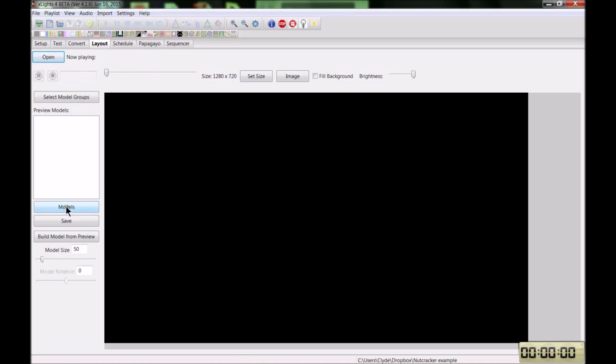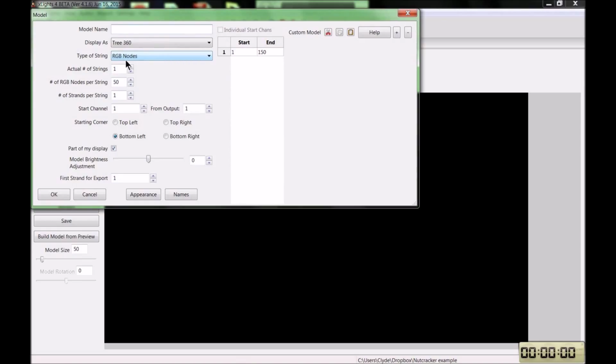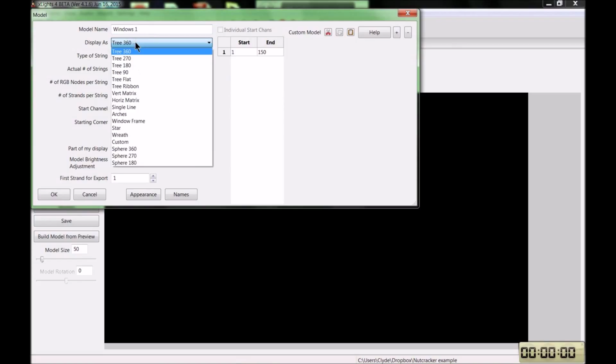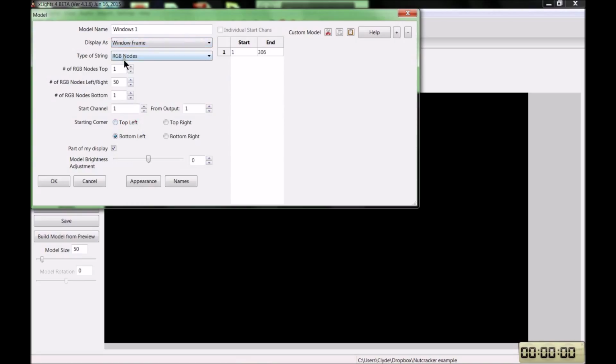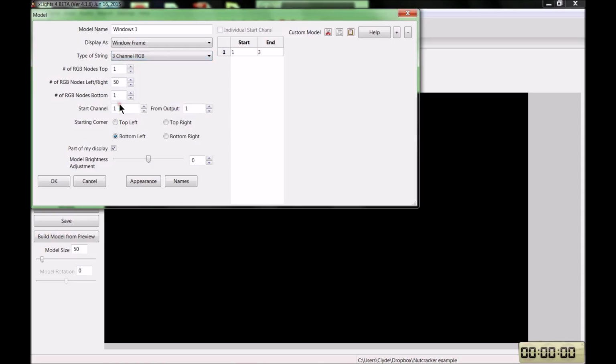In the Layout tab, we have Models, and we're going to click on Models, and we're going to create a new model. Here, we'll give the model a name, and we'll call these Windows. I'm going to call them Windows 1, and we're going to change the display type from a 360 mega tree to a window frame. I'm also going to change the string type from RGB nodes or pixels to three-channel RGB. So this is just pretty much the whole window frame is going to be one color on or off, and we'll set that.